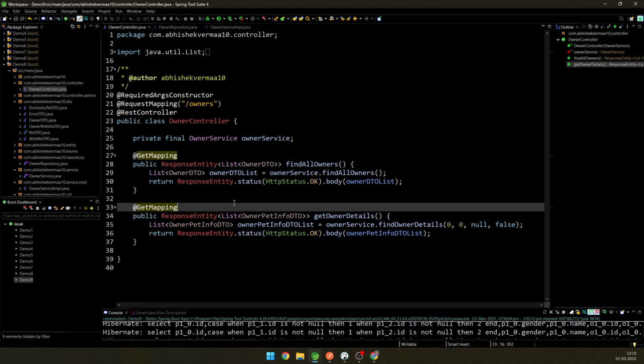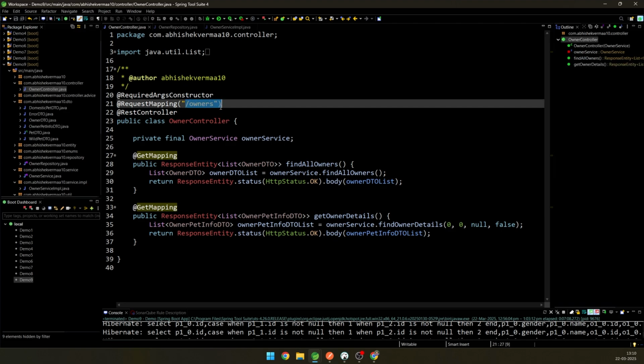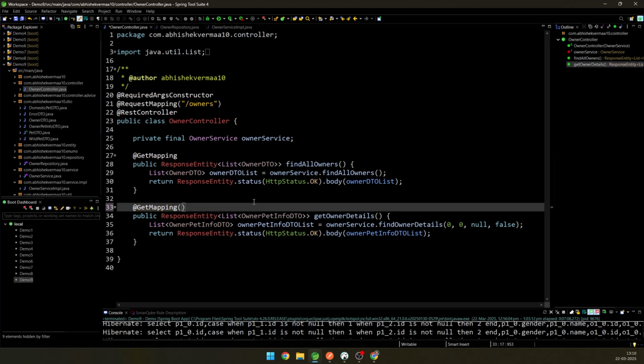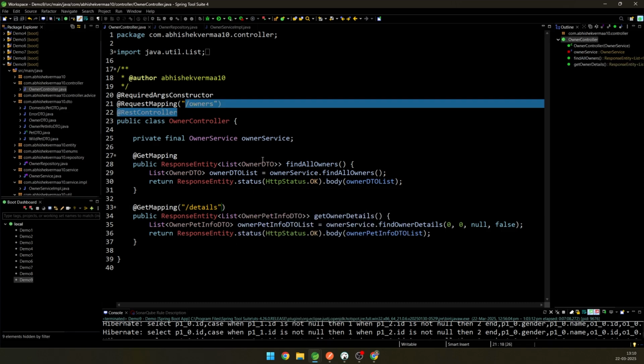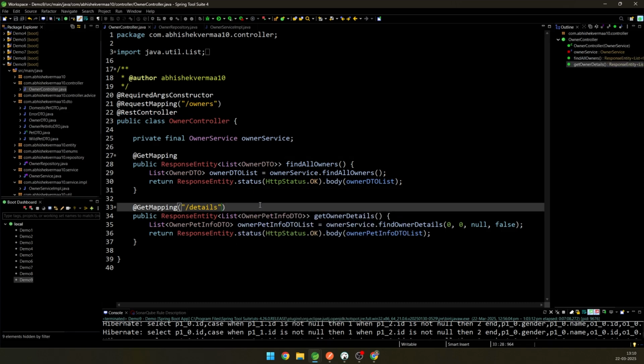Otherwise, this Spring REST will tell you that, okay, for this simple URL or this simple API slash owners, I'm getting two methods. Which one to invoke? It will get confused. So what we will do is here we will say, okay, no need to confuse, and instead you make usage of this slash details. So now if you say slash owners, the first one will be called. If you say slash details, then this second one is going to be invoked.